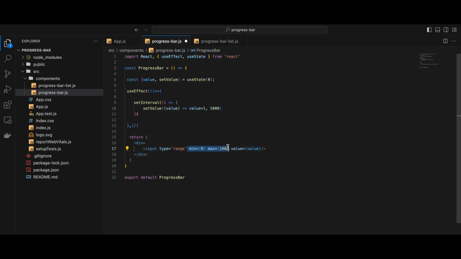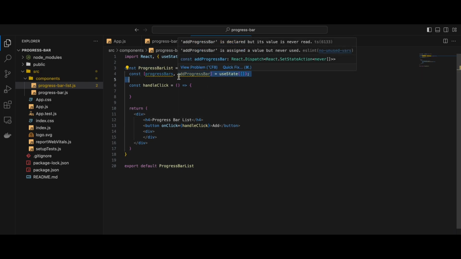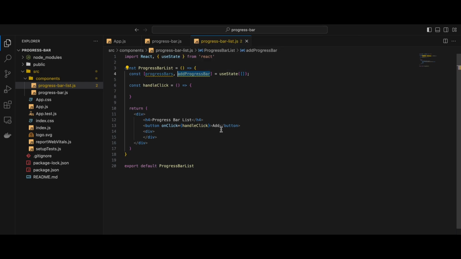What I did in the progressbarlist file is create one state variable called progressBars, and the add function will set the value of progress bars. On clicking this add button, we'll set this progress bars value, and based on the number of values inside this array, we'll iterate through it and add that number of progress bars to our UI. Let me show you what I'll do here.